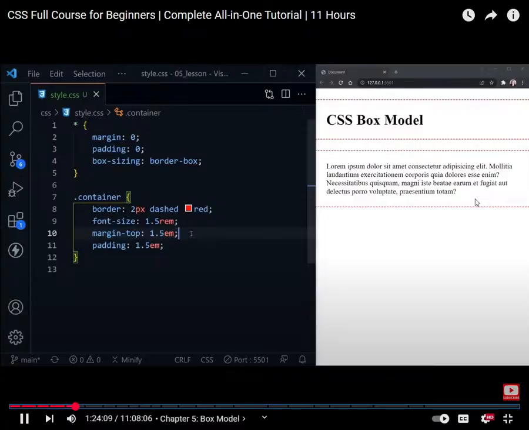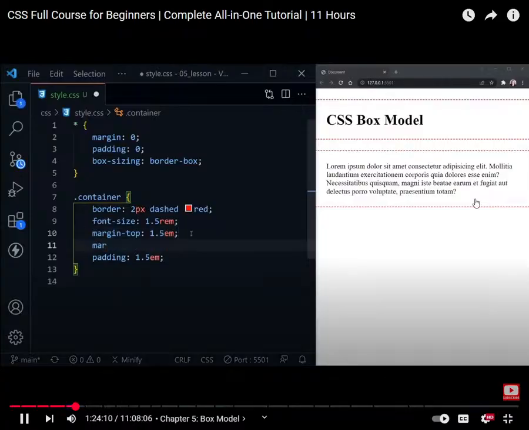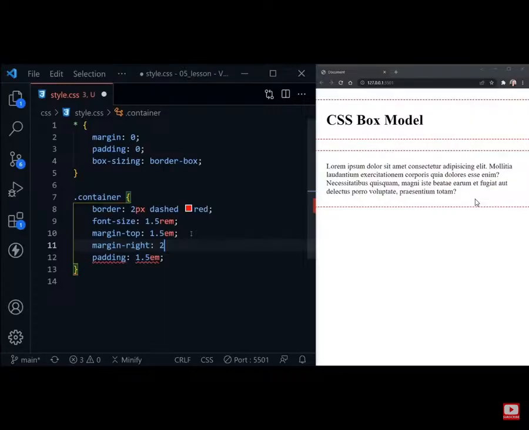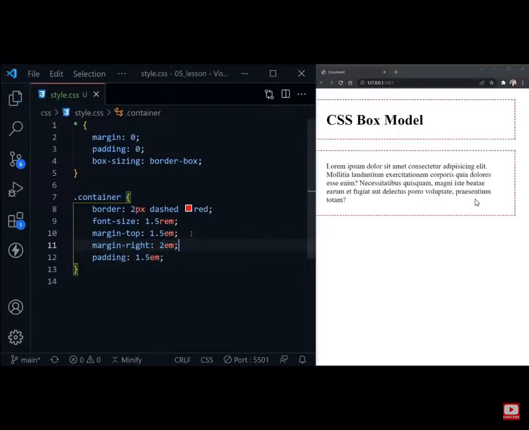So now let's go ahead and add some margin on the right. And here we'll set this to 2em and save, so it's just a little bigger. And now we do have margin on the right, but still no margin on the bottom and no margin on the left. I'm going to press Shift Alt and the down arrow. And now instead of the right, I'm going to switch this one to bottom and save.